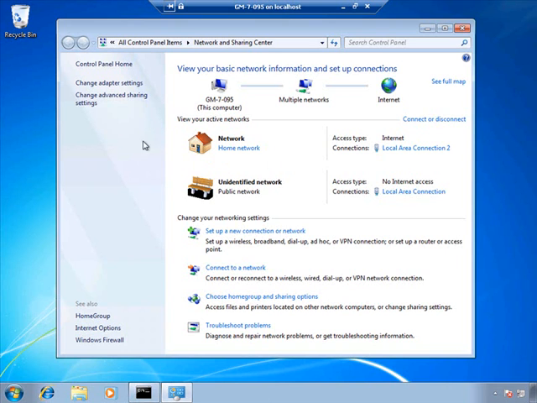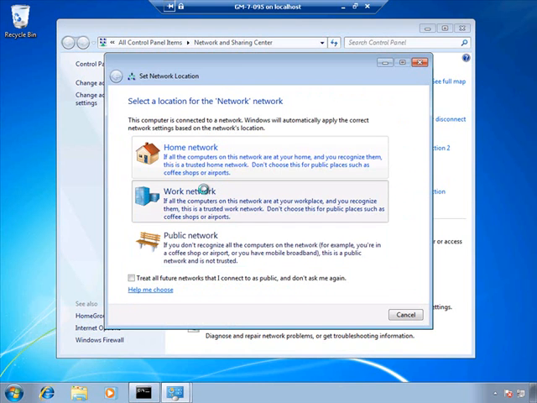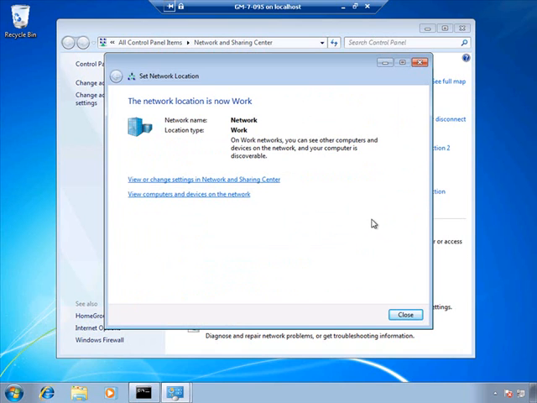And you can see here that I changed it to a home network. Now I can change it back to a work network, and it will go on its merry way. And when you choose the type of network, you do get a window here that tells you exactly what's allowed and what's not allowed.